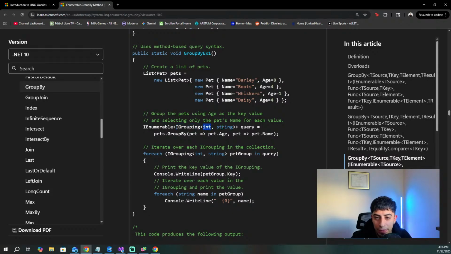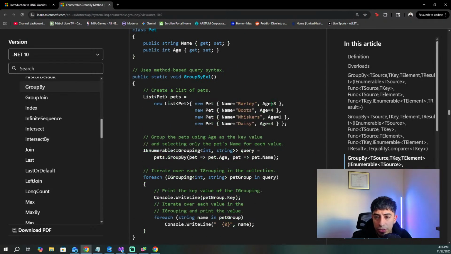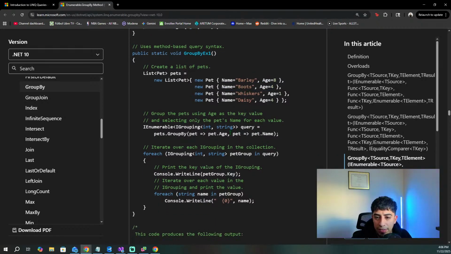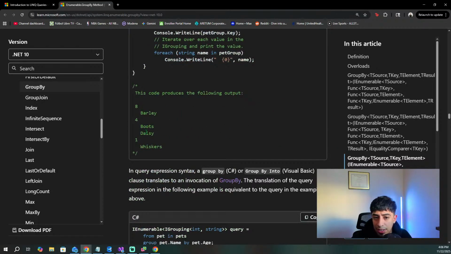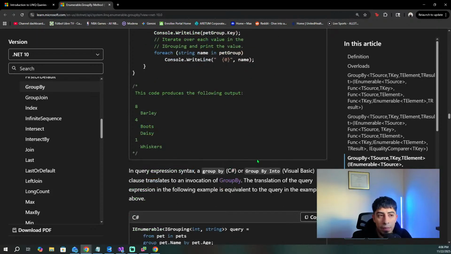Okay. They're doing IGrouping of int, string, group by age and pets. So they're creating an interface of IGrouping of int and string, int being the age. They went off of the floating point numbers, and now they're just using age and name, grouping by age and name. So basically you put together the strings into this list, and then you have the key, and the pet group is just a list of strings in there. Okay.